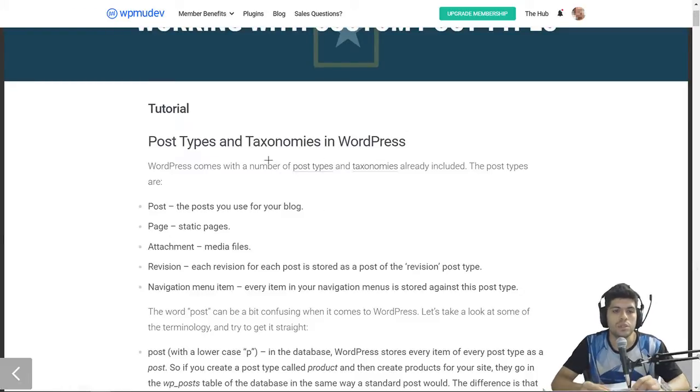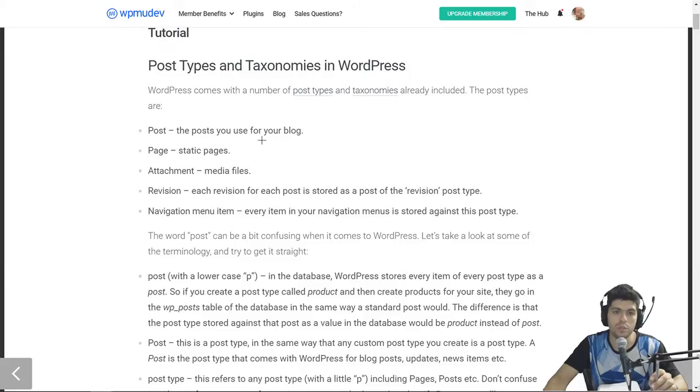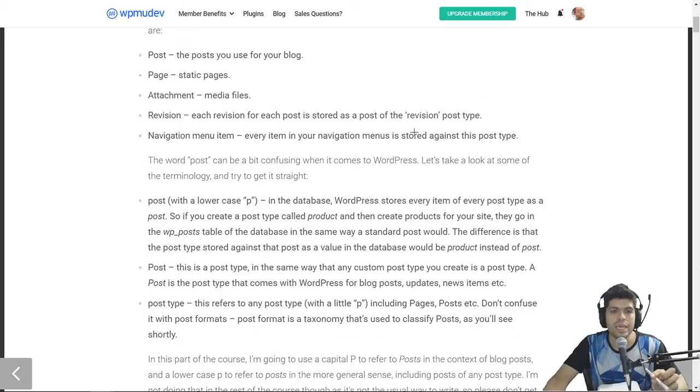Okay. So tutorial, post types and taxonomies in WordPress. WordPress comes with a number of post types and taxonomies already included. The post types: post, the posts you use for your blog; page, static pages; attachment, media files; revision. Each revision for each post is stored as a post of the revision post type. Navigation menu item. Every item in your navigation menu is stored against this post type.